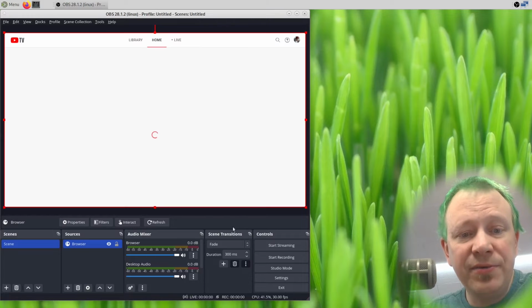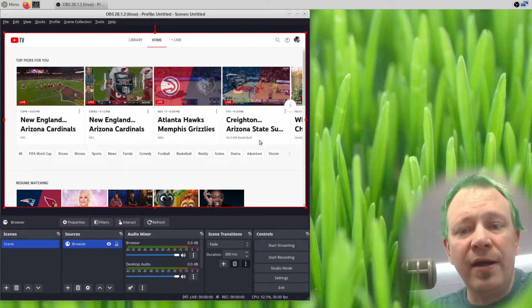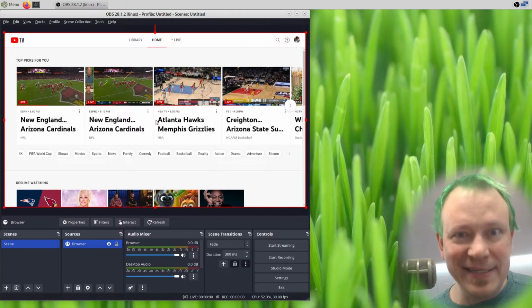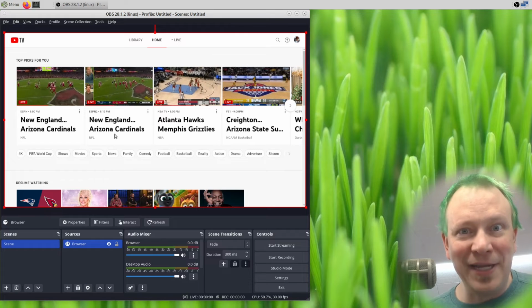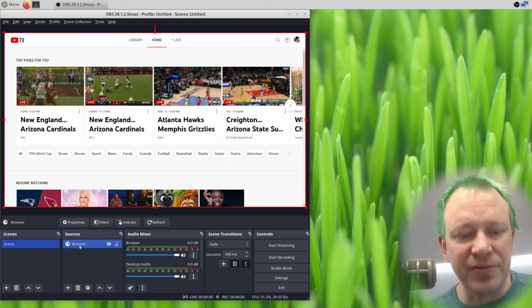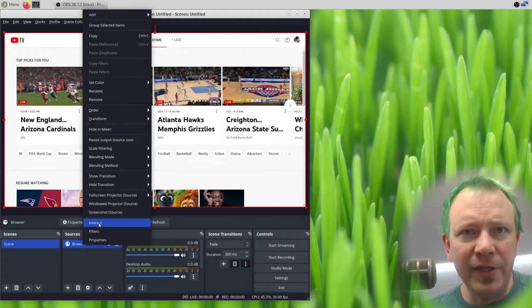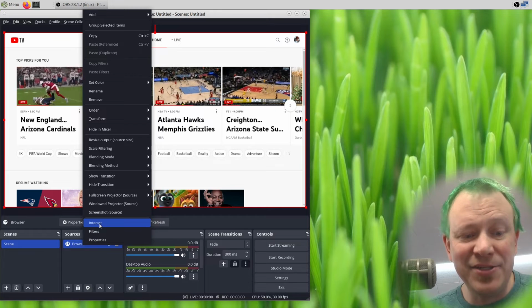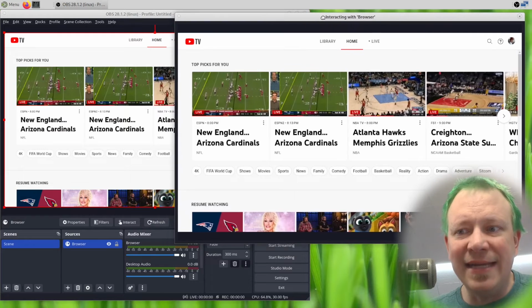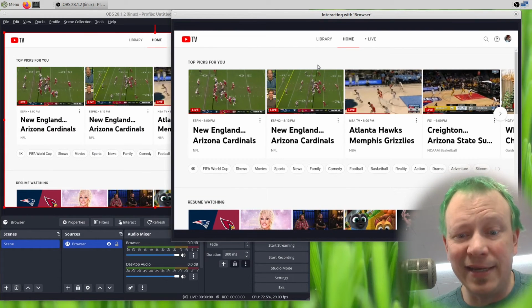Now, what it's going to do is go to this page. The first time you go there, it's going to have you log in. But here's the deal. You can see it, but you can't interact with it. And that threw me for a loop at first. But what you do is down here on the sources, right click on browser source. And then right here, hopefully you can see this, it says interact. So you click on that and it pops up another window. It's actually the identical window that's in OBS, but this one you can click on.